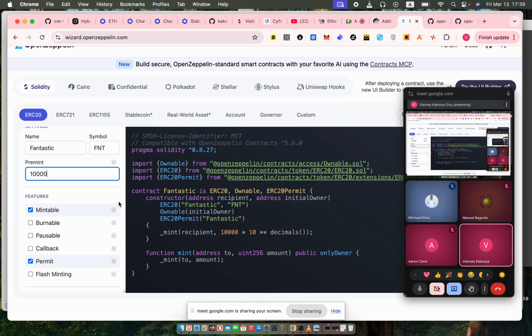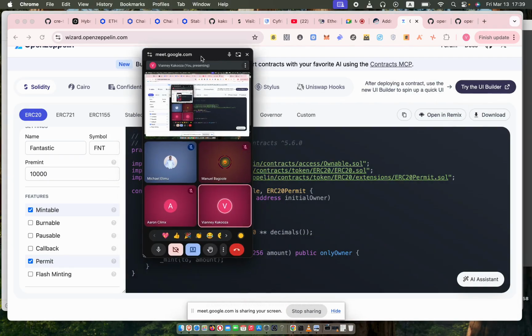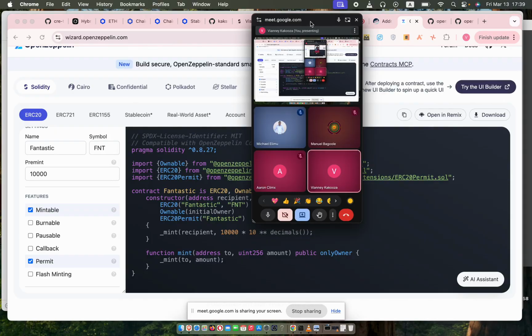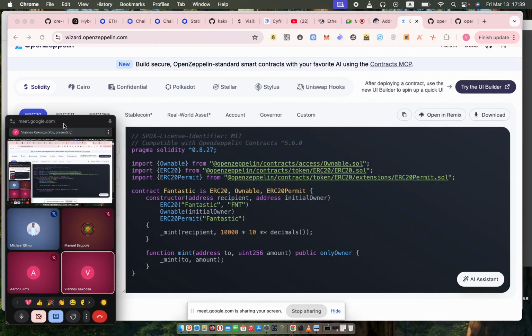So that means that if I want to mint 10,000 of my tokens, I'll mint 10,000 times 10 to the power of 18. And simply by that, I already have the code of a token that I can deploy. So let's go on and deploy this.